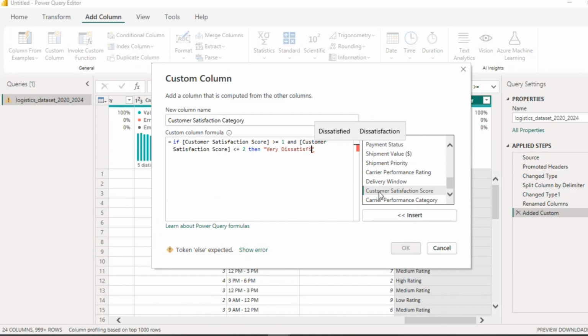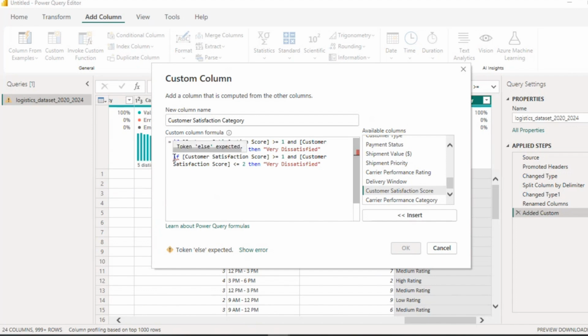Since we're going to be repeating the same thing, I'll just copy this and bring it down here for time, and I'll just add the else here. Else if this is greater than 3 and less than or equal to 4, then I want to call it dissatisfied.